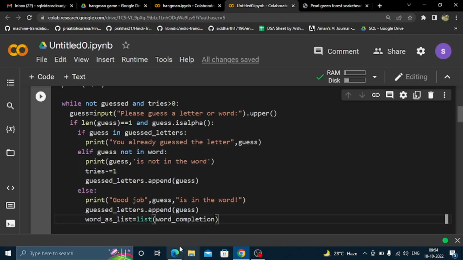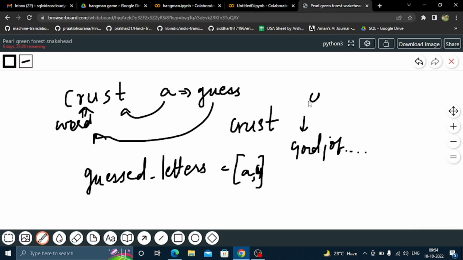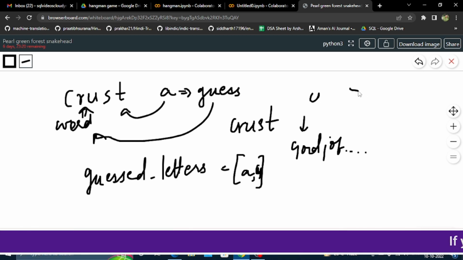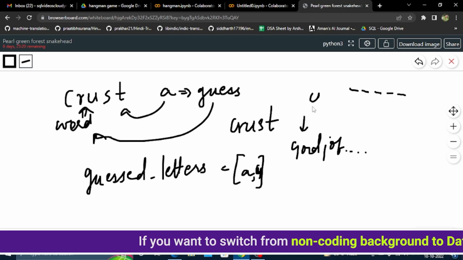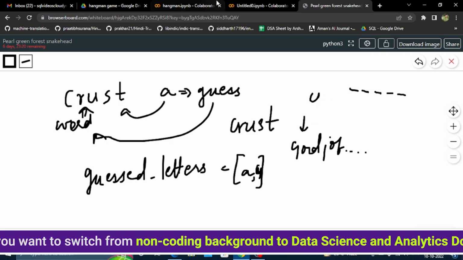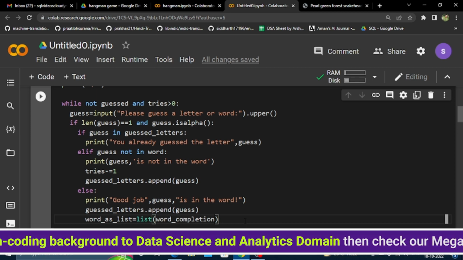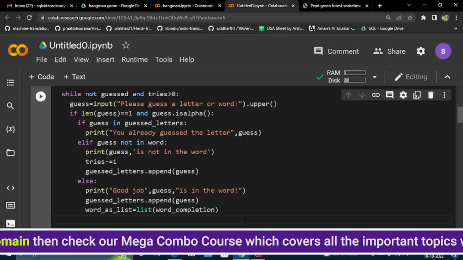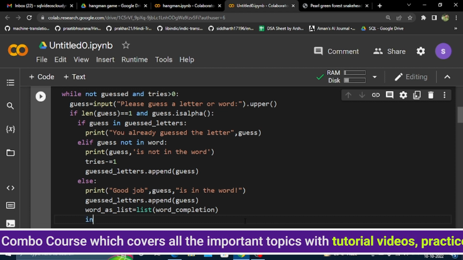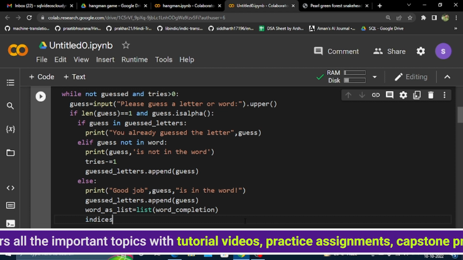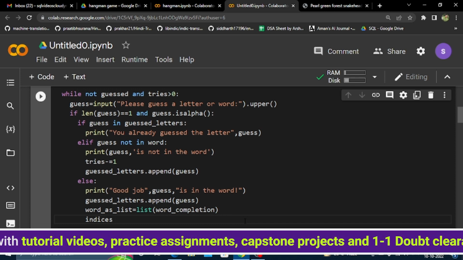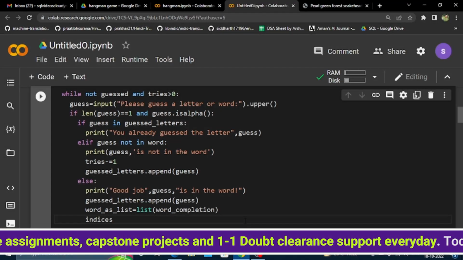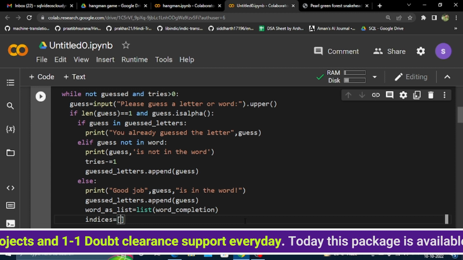Next step, we have to show at what position in the word completion U is present. We have 5 blank spaces, correct? So we have to fill these blank spaces with U to show how much of the word is completed. So we will convert this word completion into a list. Then we will calculate the index at which this U is present in the word. I will show you how we are going to do that.